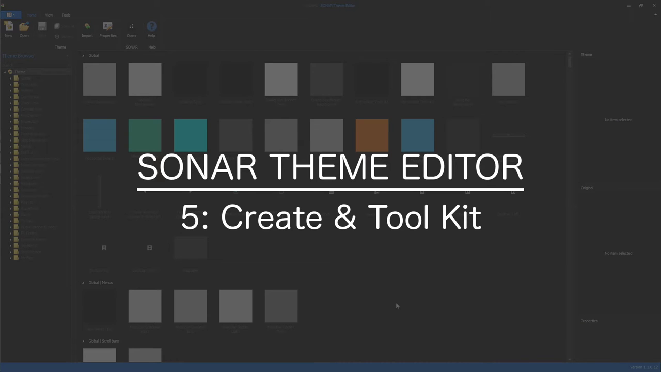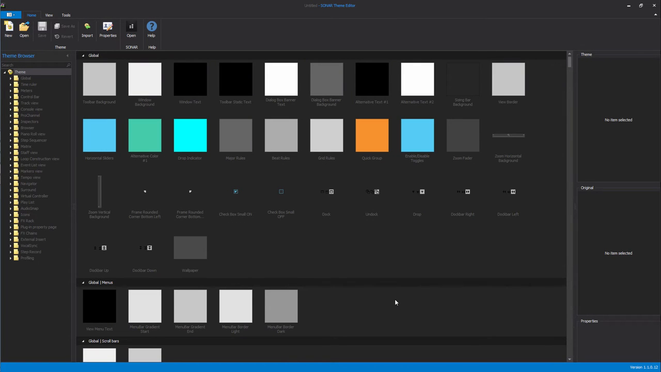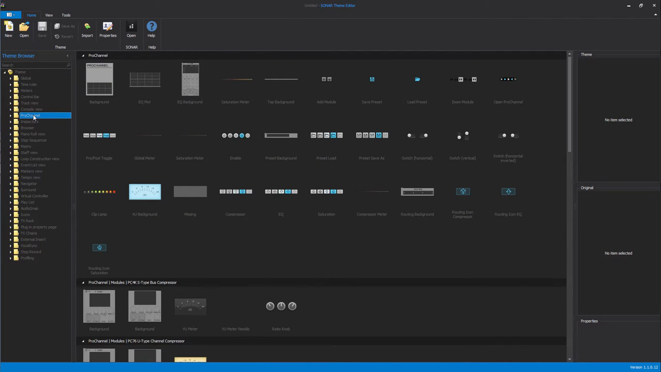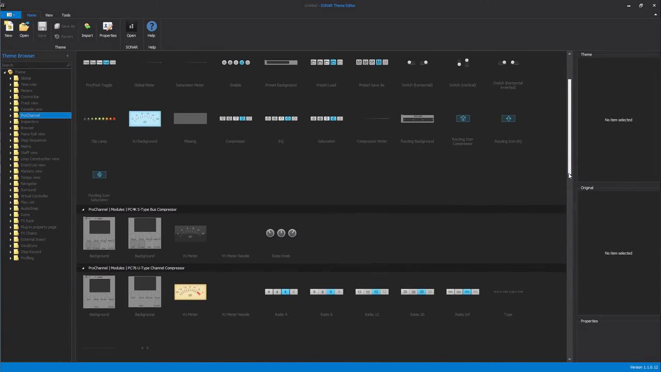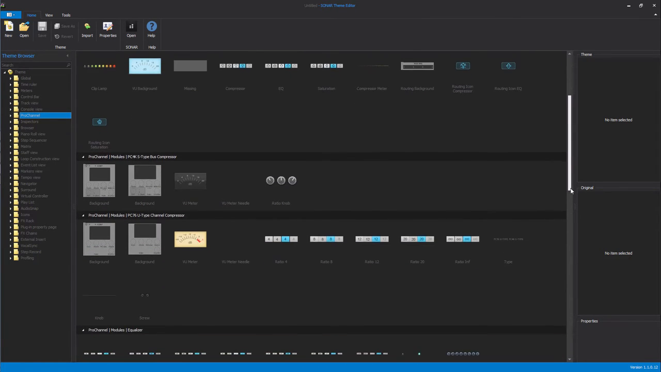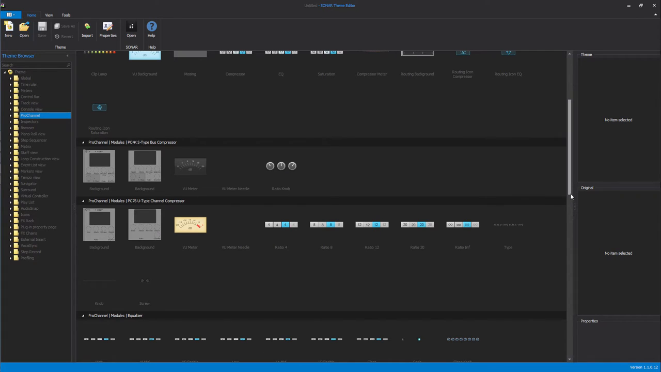So far, we've looked at editing or swapping existing elements within the main interface. Now let's look at designing a new ProChannel look. Navigate the theme browser to the ProChannel folder. Here are all the various elements that make up the ProChannel and its modules. Let's customize the PC76U compressor module a little.